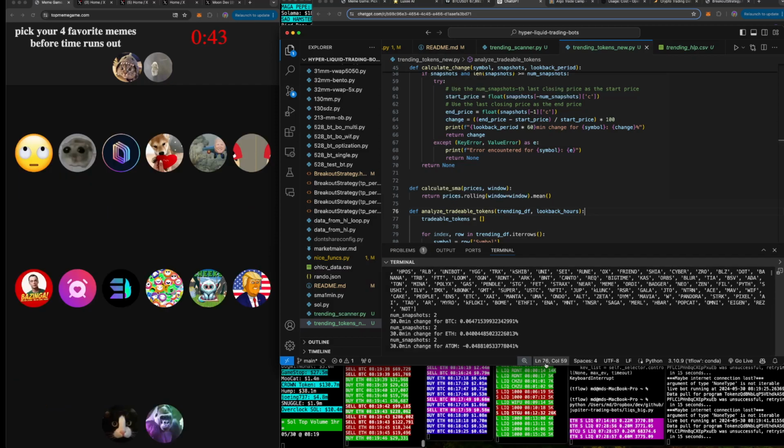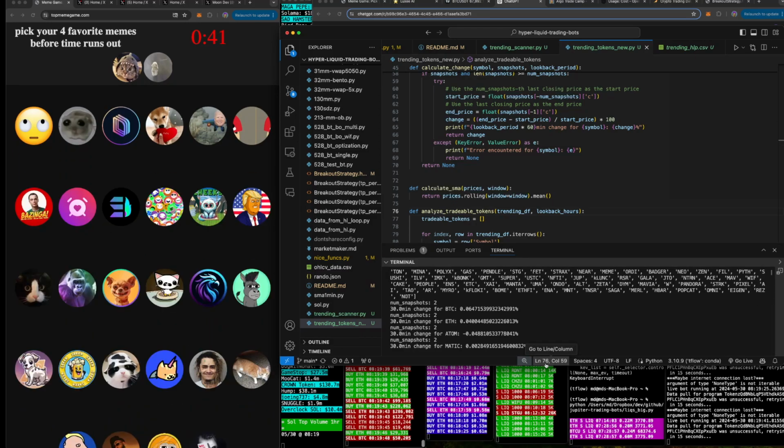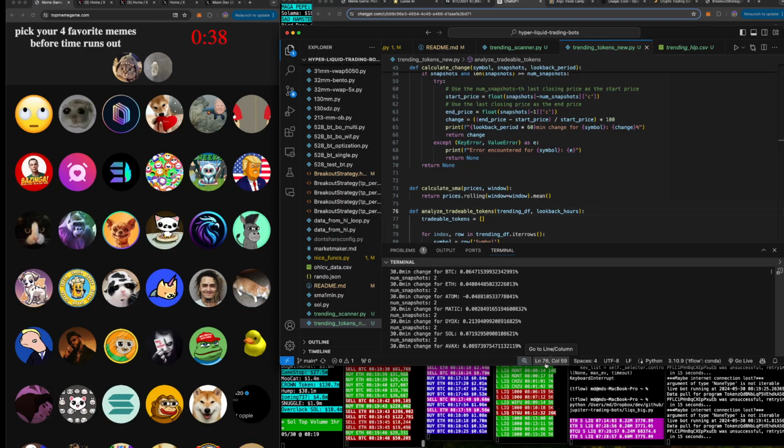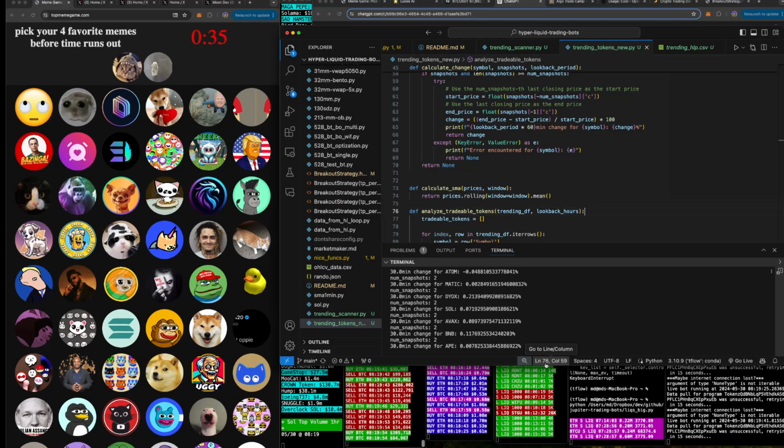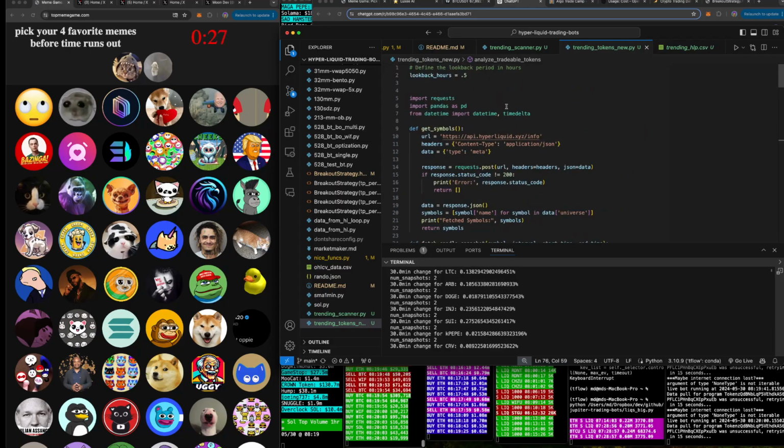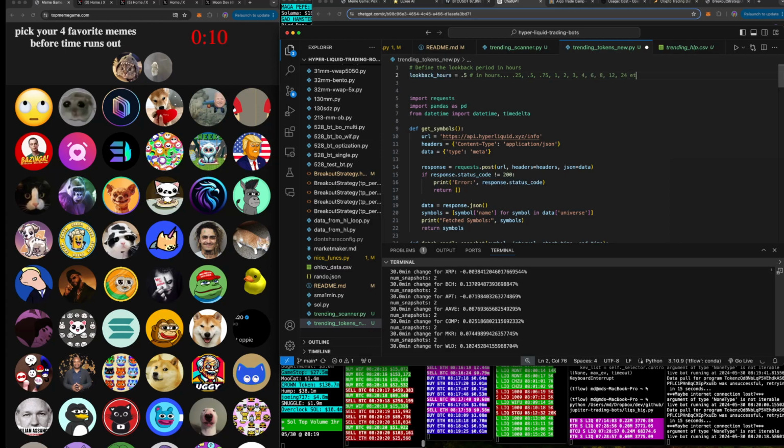Okay, 30-minute change. Perfect. So now we can see number of snapshots is 2. That's because it's 30 minutes. So now we can see the 30-minute change. In hours, 0.25, 0.5, 0.75, 1, 2, 3, etc. Just not lower than 15. That's pretty much it.